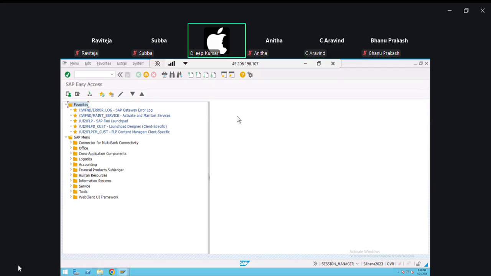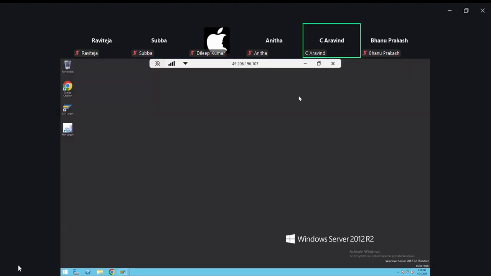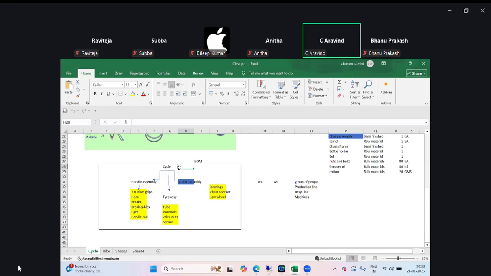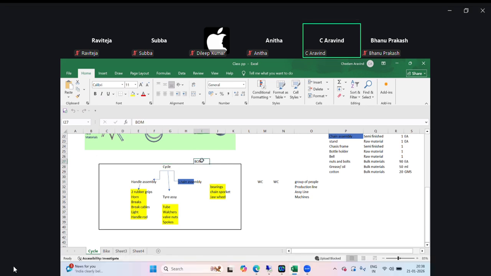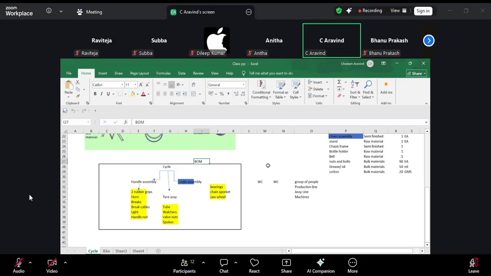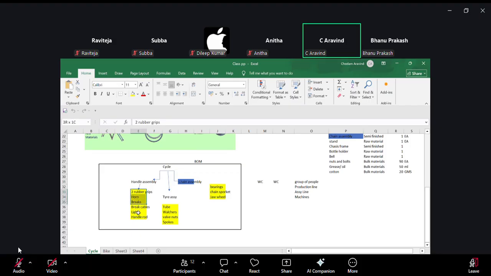Okay, sure. Thank you. So now let's start with our Excel sheet. Again, I'll open the Excel sheet. What do you think we need to create initially? Which object should we create? We need to create materials first, all these materials, and then we will go to BOM. So in the materials, what do you think we need to create first? Is it finished material, semi-finished, or raw material?